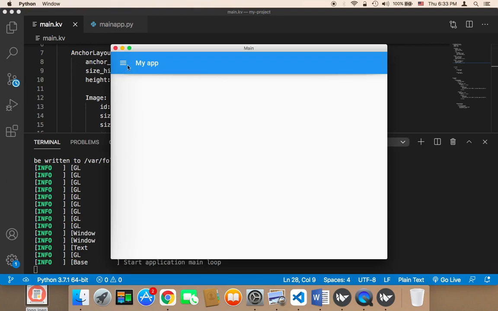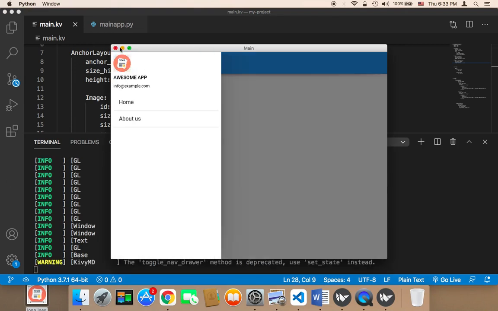And as you can see now, if I click on this navigation drawer, it's going to display this icon or logo and display awesome app and then information about my app, which I think is very important to display: the logo and also some information or the app name, something like this.